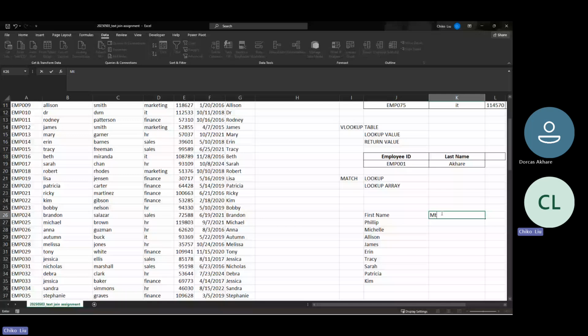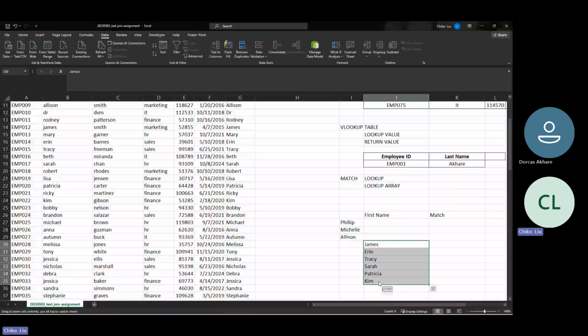What MATCH is going to do is tell me if it exists or not, and in what position this name is. What position will I find this particular name in my list? So we can use this to do data validation, to check if this name actually exists.